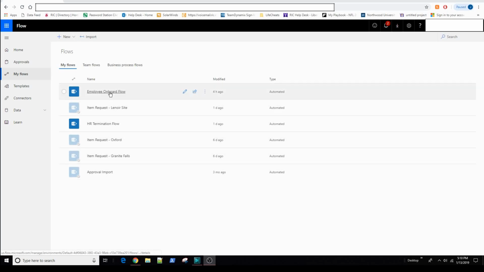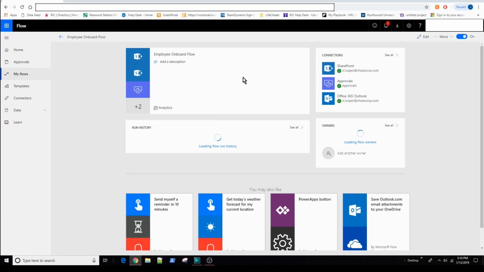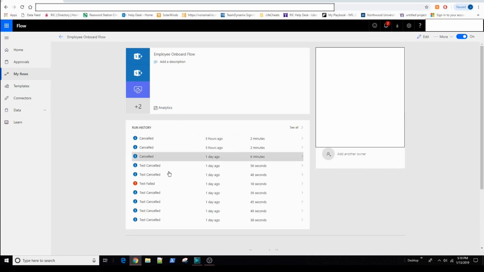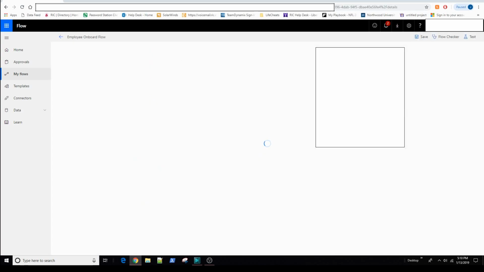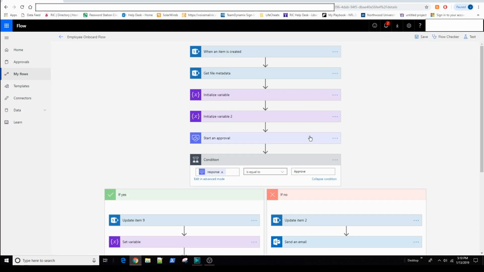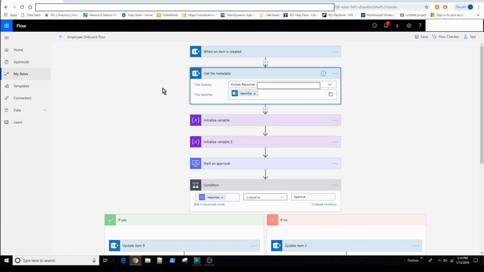Let me just show you what it looks like. I'm halfway done with it right now, but you can see I've been doing a lot of testing and canceling with it to get the logic done. We'll hit edit, and we're going to see that when an item is created, we're going to get file metadata on that. This allows us to change the metadata inside of that file in the SharePoint library.